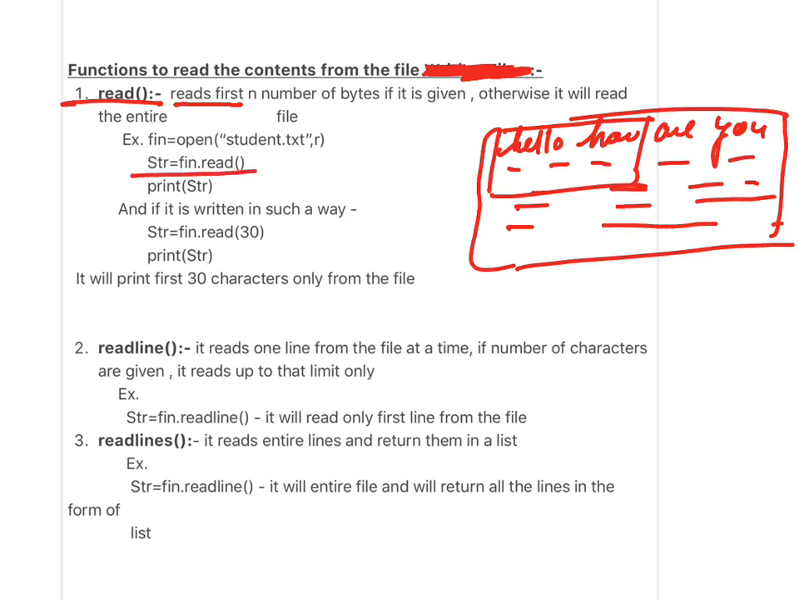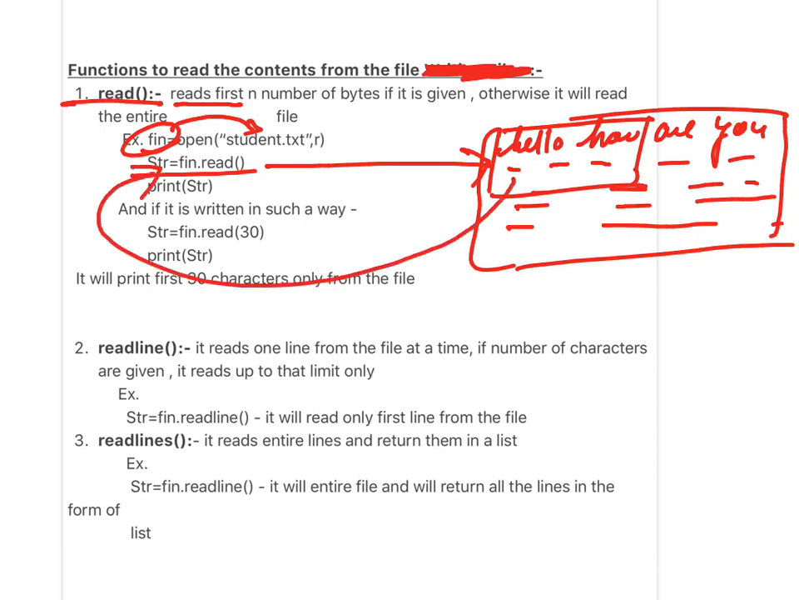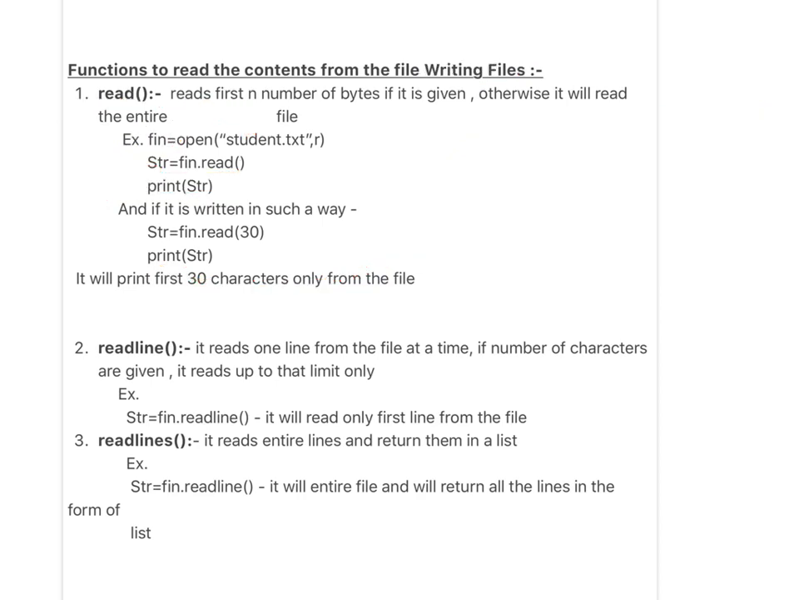How you will open? Once again, this will be the file handler or file object or a stream, which will link your file to current program, and this str equal to fin dot read. This function will read the contents from this file and will store these contents into the variable str, and then it will print it.